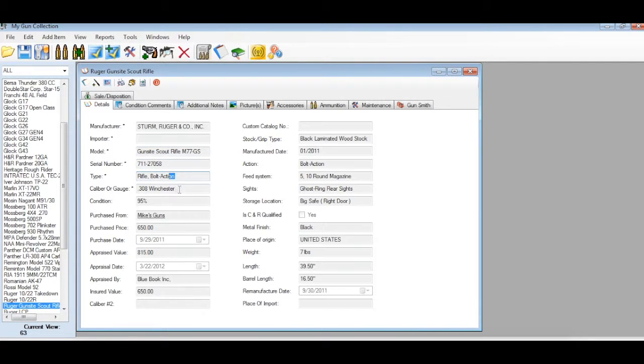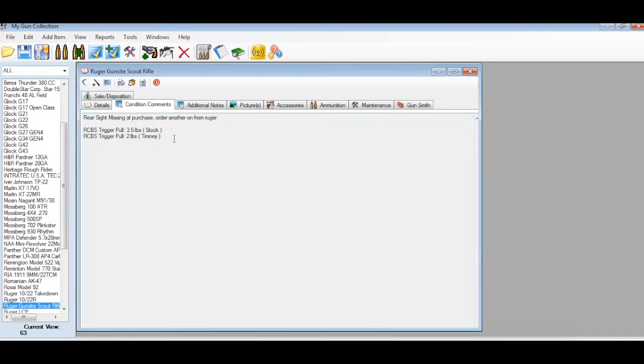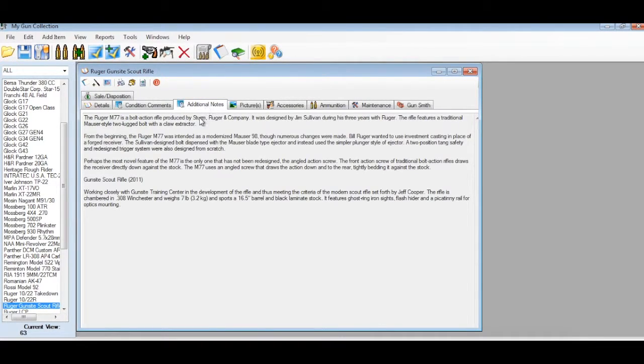serial number, type it is, calibers, the condition that it was bought in, where you bought it from, the purchase price, any appraisal details, feed systems, sights, where you stored it at, barrel length, full length of rifle, any condition notes that you might have custom put in, like trigger pulls and miscellaneous details. Additional notes for this particular firearm, it was just the details of the scout rifle.